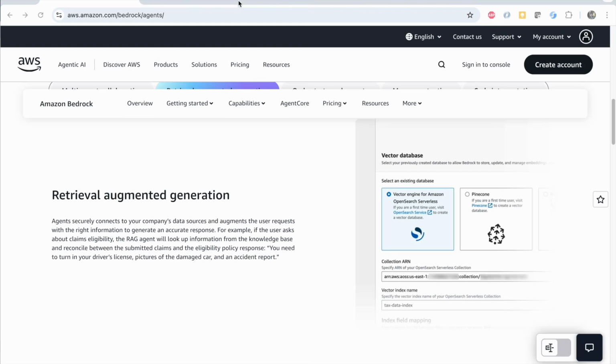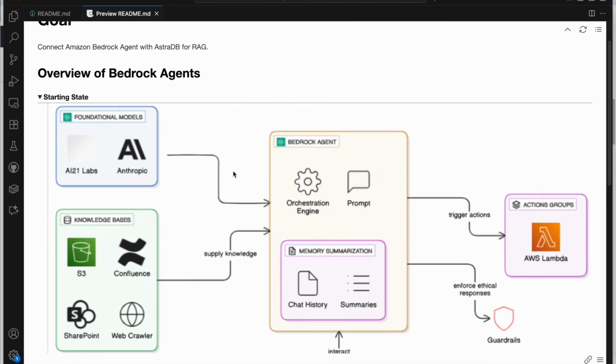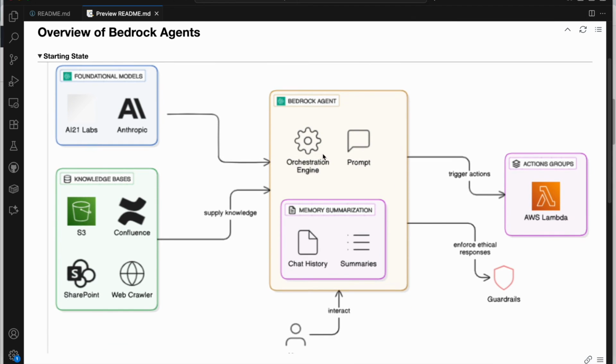So let's take a look at what we'll be covering in this video today. Okay, so this is the starting state. Here we see the high level overview of what using Bedrock agent looks like. We have the user over here who's interacting with the Bedrock agent.